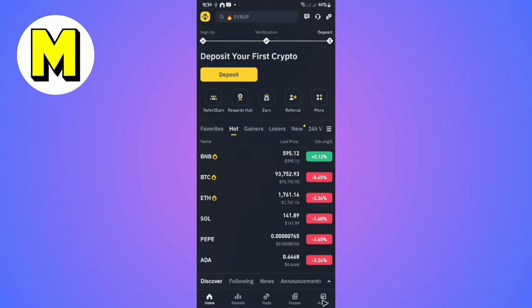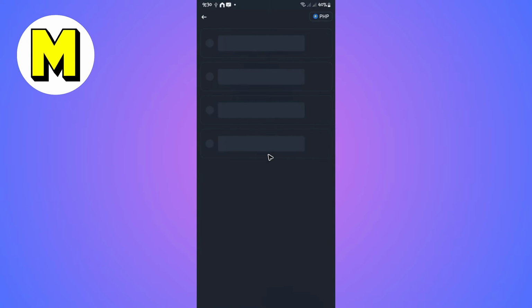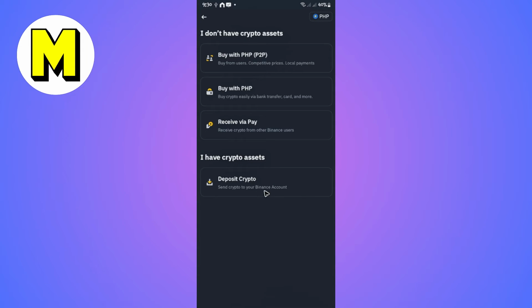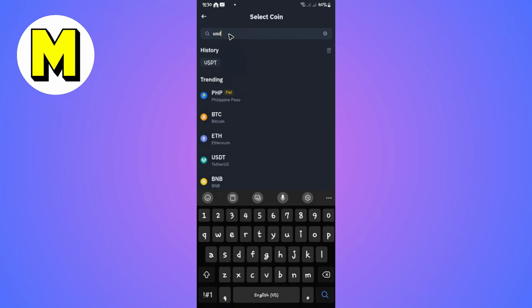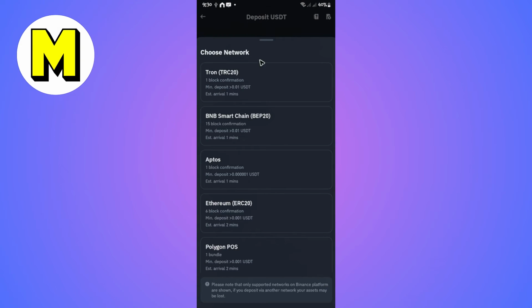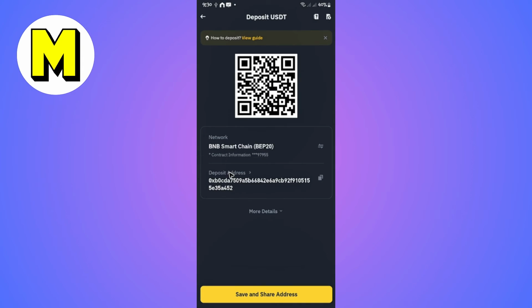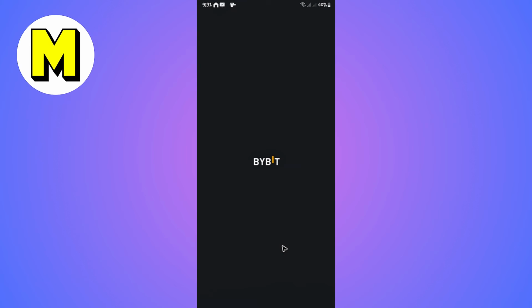Now in here, just go ahead over to Assets. Now tap on Add Funds. Tap on Deposit Crypto. Now in here, look for USDT. Tap on USDT. Let's say, for example, you wanted it to be BEP20. Just tap on it. Now here's your deposit address. Just copy it and go back to Bybit.